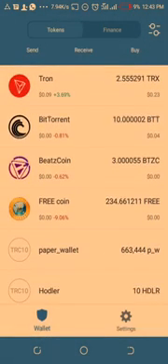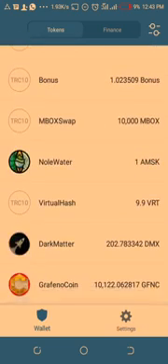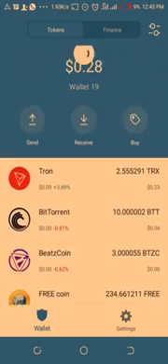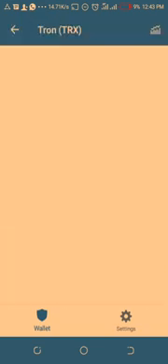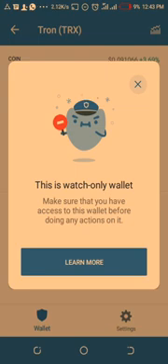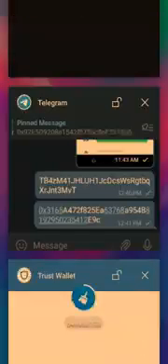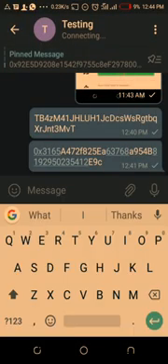So these are the Tron tokens that the person has in his wallet. If you click on Tron and try to transfer it, it cannot be transferred because it's just a watch wallet. So let's do the same for BEP 20 tokens on Smart Chain.